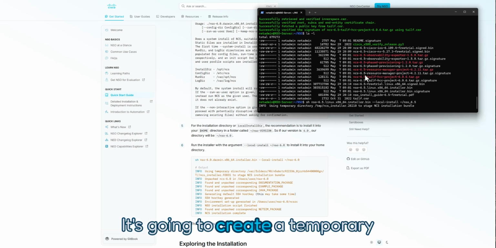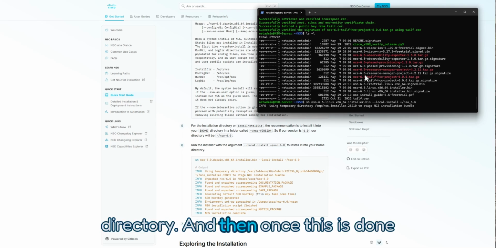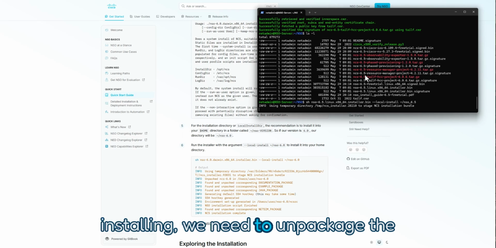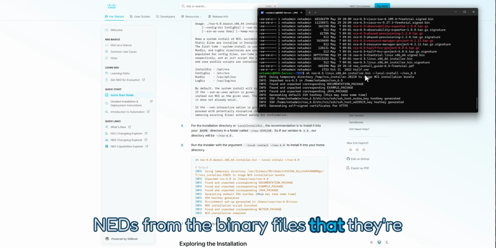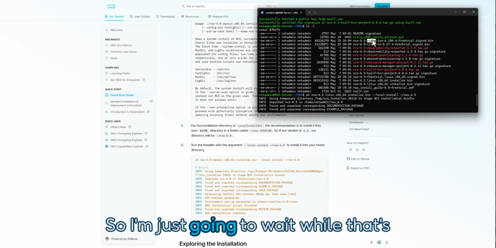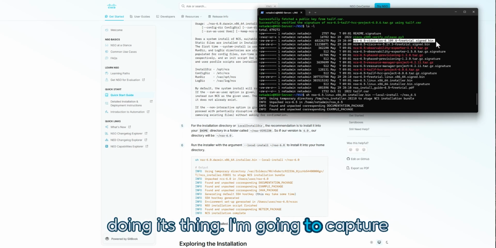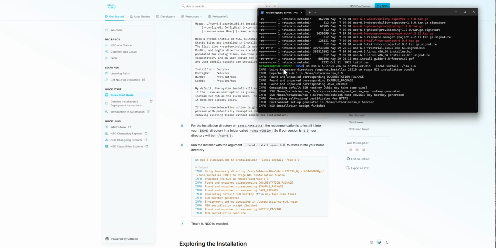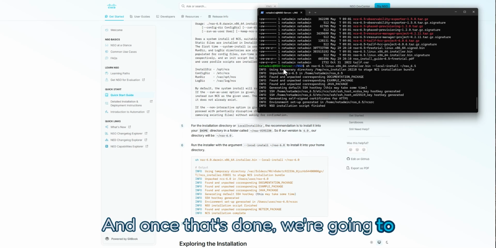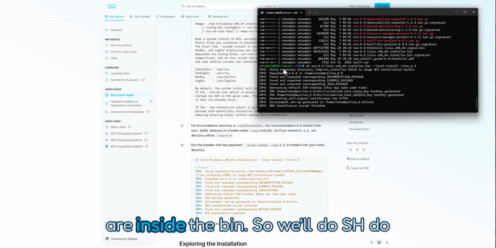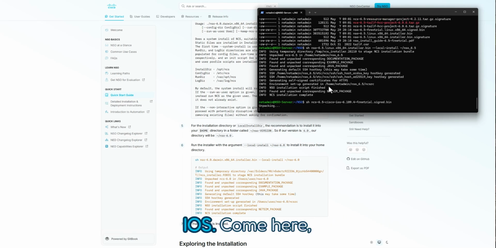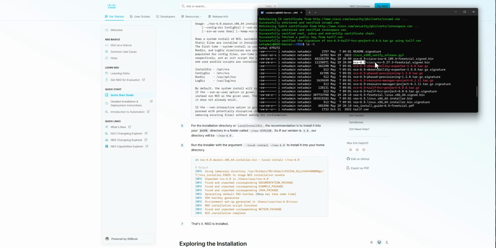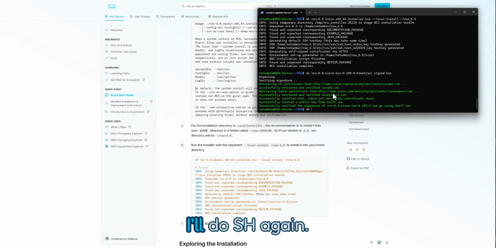It's going to create a temporary directory, and then once this is done installing, we need to unpackage the NEDs from the binary files that they're in. So I'm just going to wait while that's doing its thing. And once that's done, we're going to do an sh to extract the tar files that are inside the bin. So we'll do sh, we'll do the iOS. And then we'll come here, we'll grab the NX. And we'll do sh again.